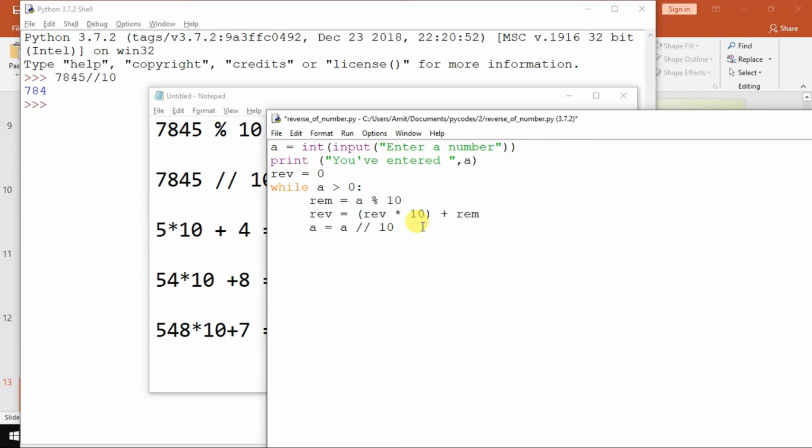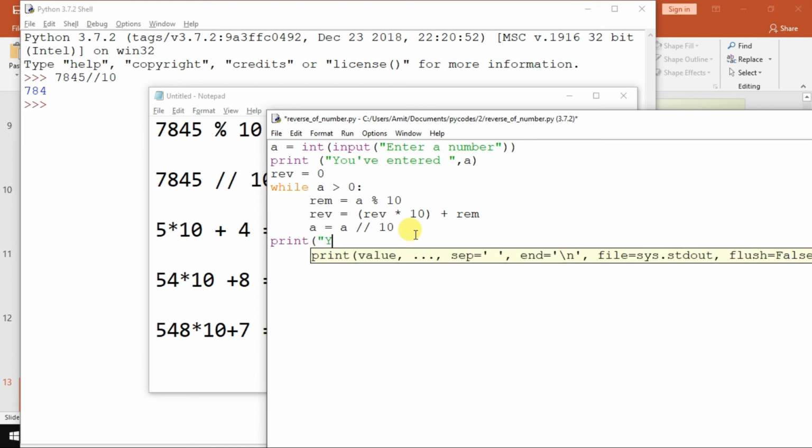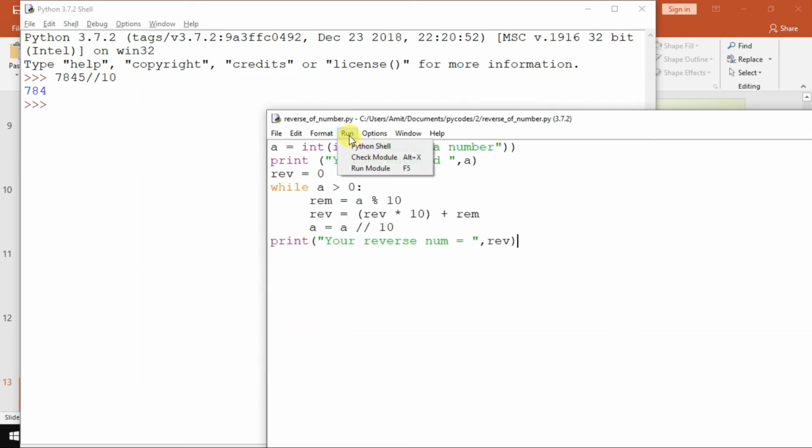So what we remain with is 784, and next time the same operation will be continued, and again the reverse number is calculated with the remainder, and the whole execution will perform as long as a is greater than 0. As long as a becomes 0, your reverse number has been calculated. Your reverse number is rev. I hope this logic should work. Let's try it on.